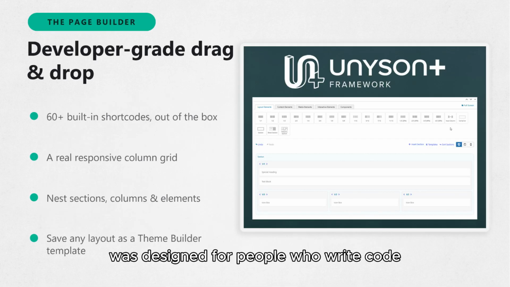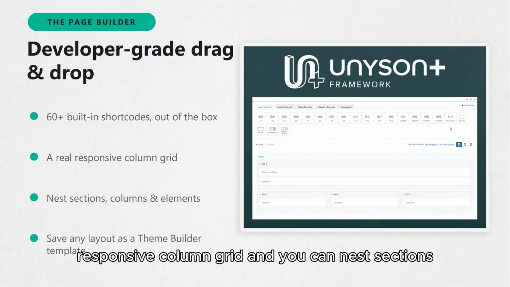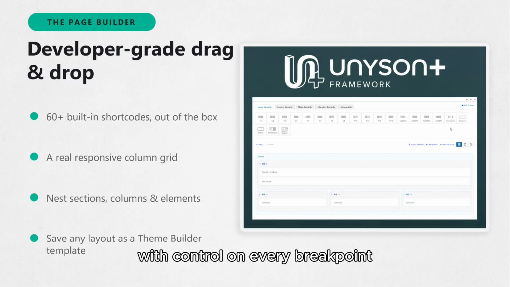The builder itself was designed for people who write code. It ships with more than 60 shortcodes that drop onto a real, responsive column grid, and you can nest sections, columns, and elements as deeply as your layout demands, with control on every breakpoint.